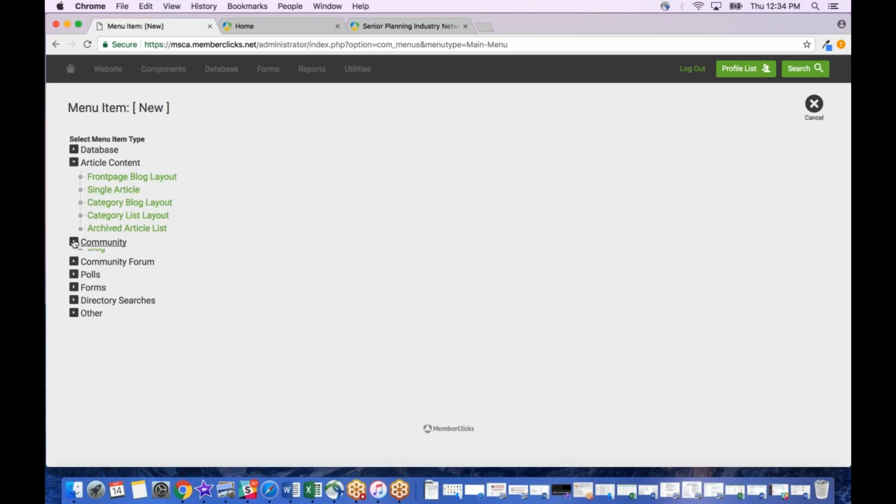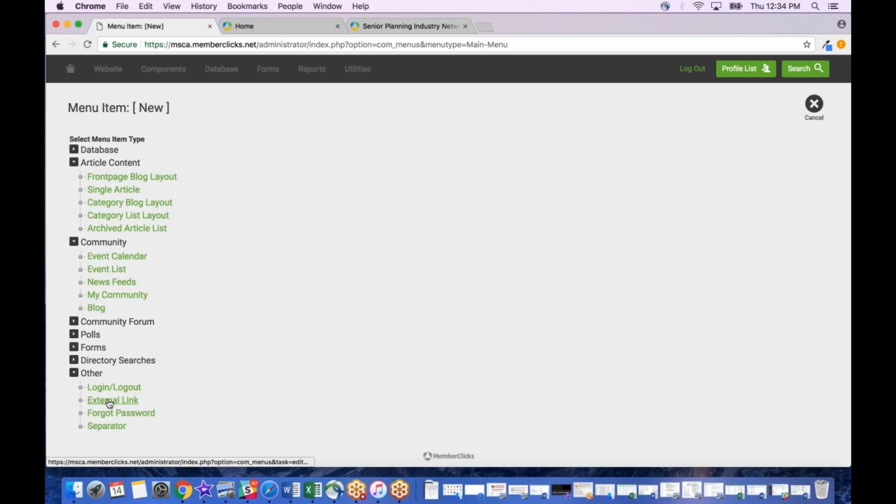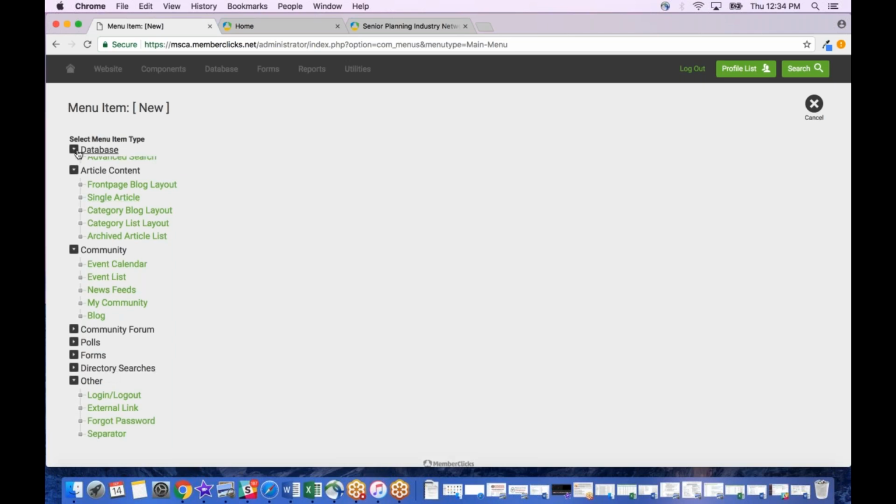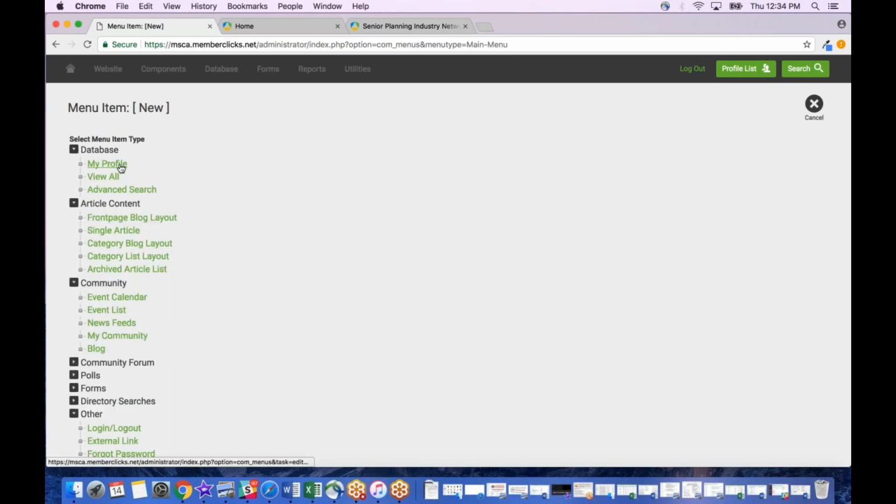You can also link directly to any of your community features, like that event calendar. Other would be things like direct links to external links. You can link to any forms. At some point when we begin creating directory searches, you can link directly to directory searches. Database has things like my profile or maybe advanced searches. We're going to go ahead and select a single article.